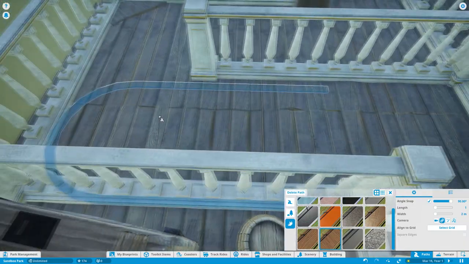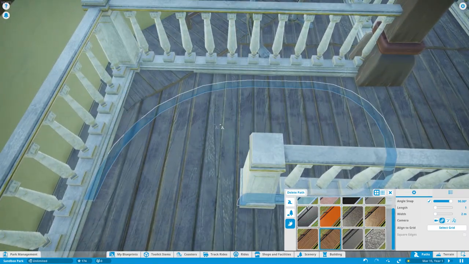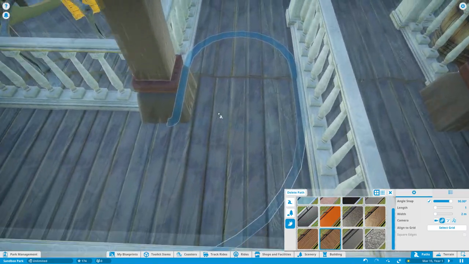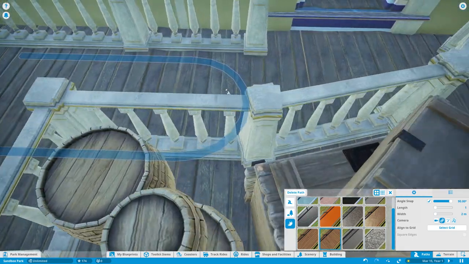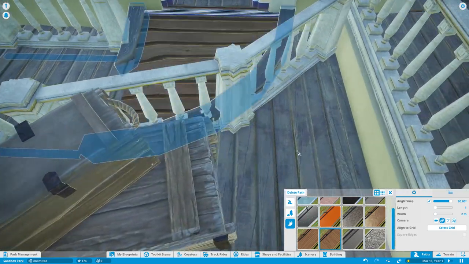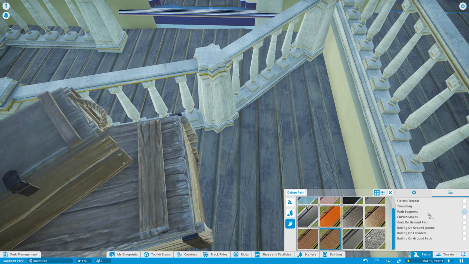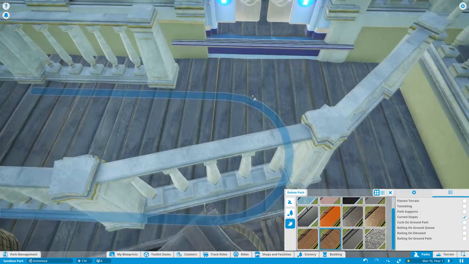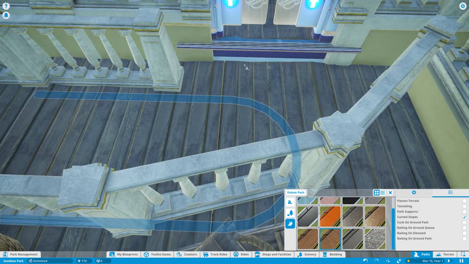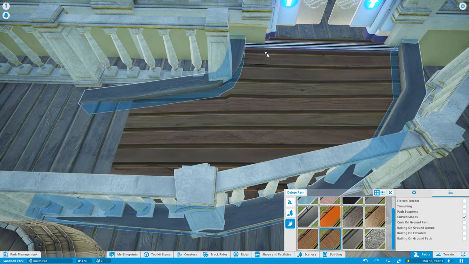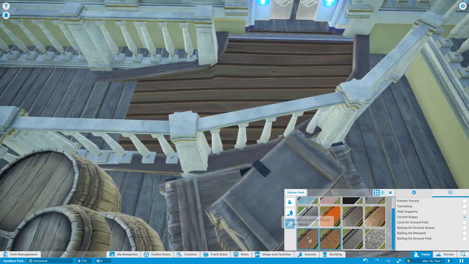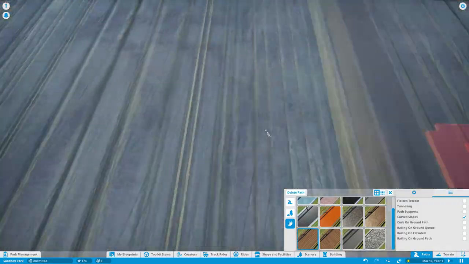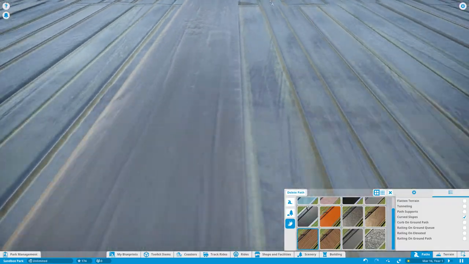And then all the way up. And then I want to turn on the feature to allow curved slopes and then let it snap up to the entrance. And then make it look like whatever you want. And then I'm going to go back.